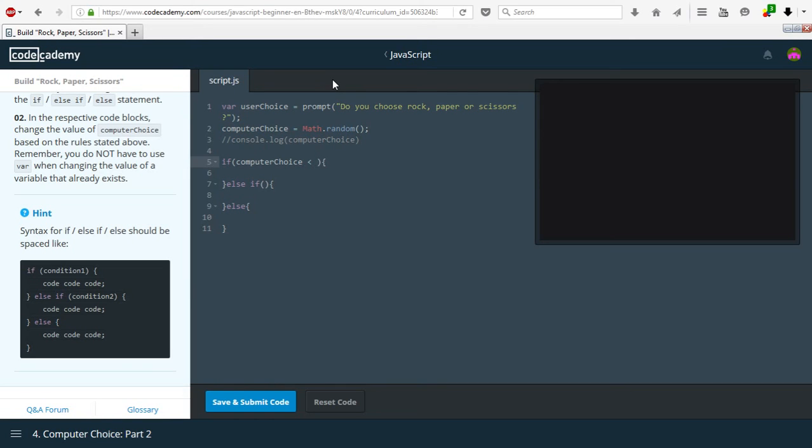what was it, 0.33, or actually less than or equal to 0.33, then we do something. Else if it's more than or equal to 0.34, or if computer choice is more than or equal to 0.34, or maybe that's not how you do or. I think that logical or is that. Yeah, so that's logical or.